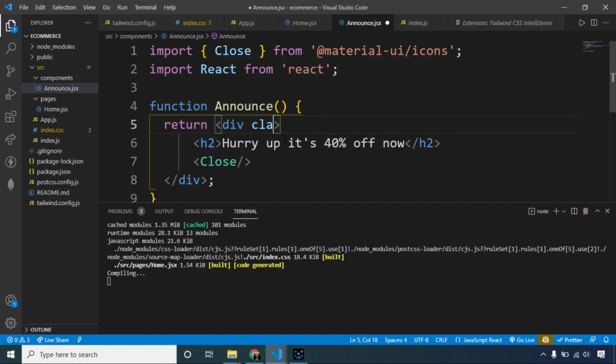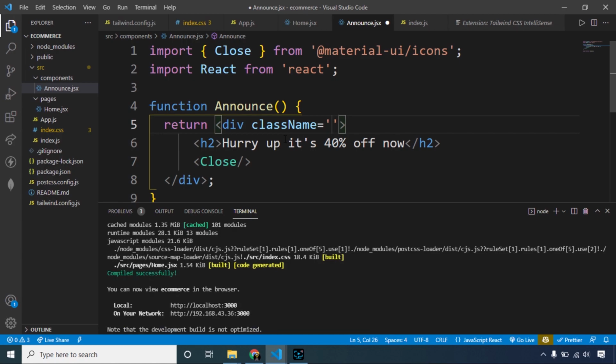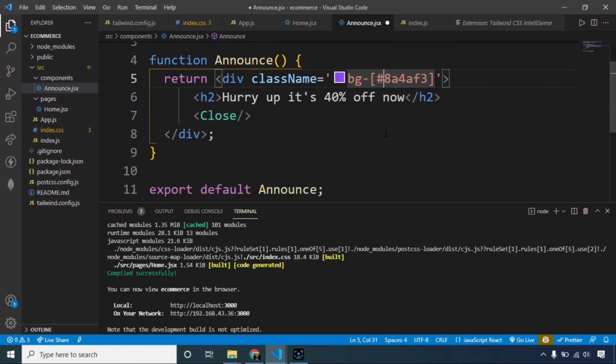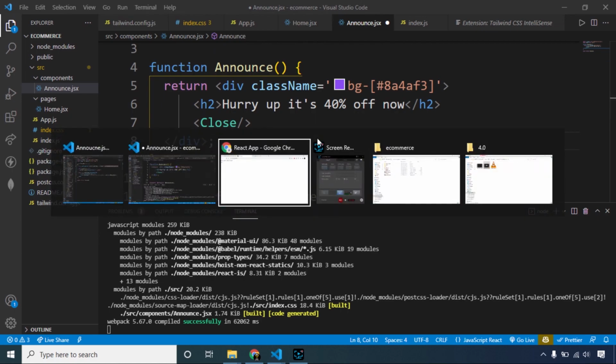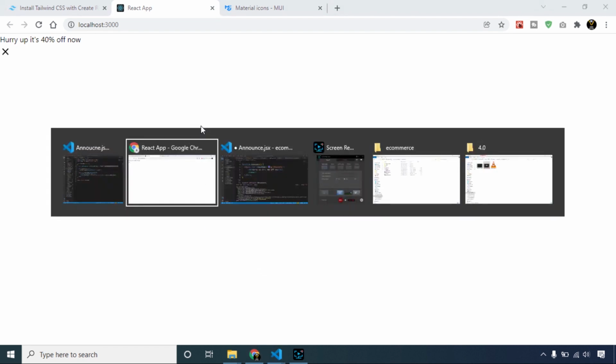inside my div, I will give it a class name. We are using Tailwind CSS, so all my styling will remain inside my class names. As you know, when we are using Tailwind CSS, we don't have to write separate CSS files. We can use our inline method, which works by class name. So let's see it in action. I will say background color this. Okay, I just noticed that it's compiled. Let's see. Yeah, you can see here is my cross icon, so it's working fine.